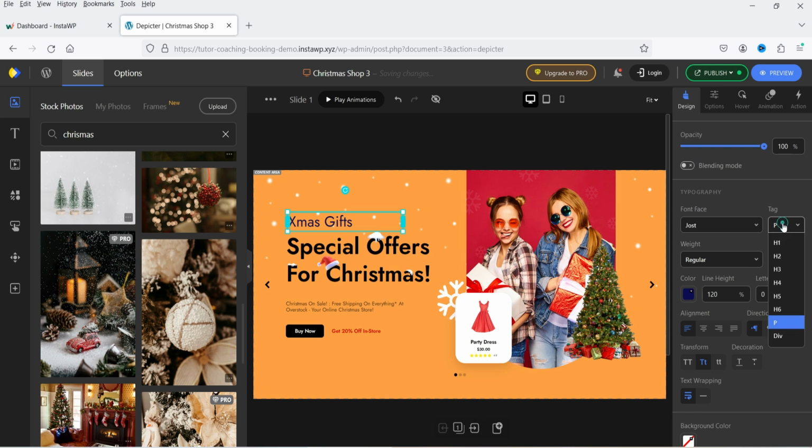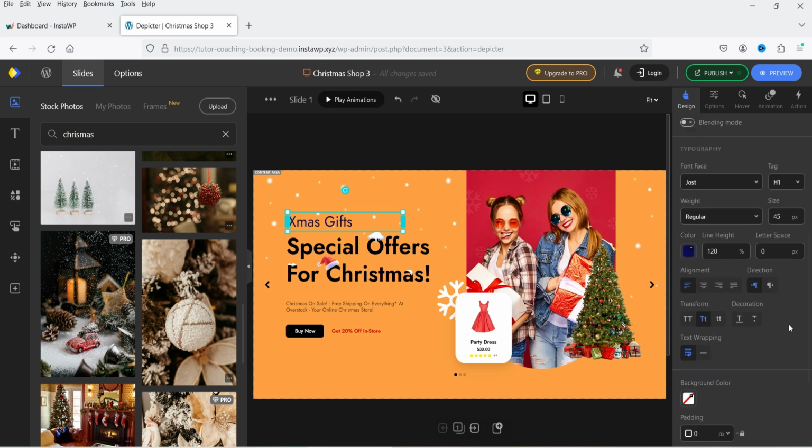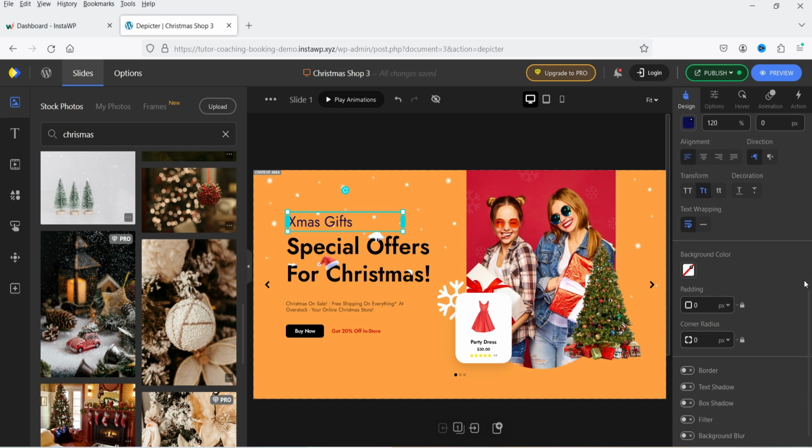The size, the tag is P. You can also change it to H1, H2. This is the font face. You can change the font face also, and alignment. So you need to play with the settings of each element, and you can customize the setting for each element.